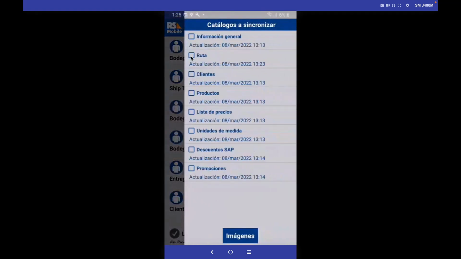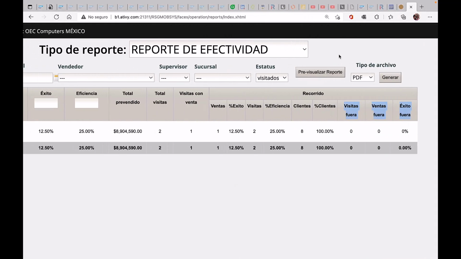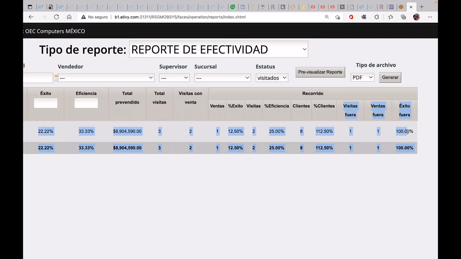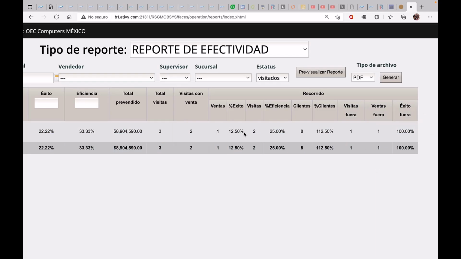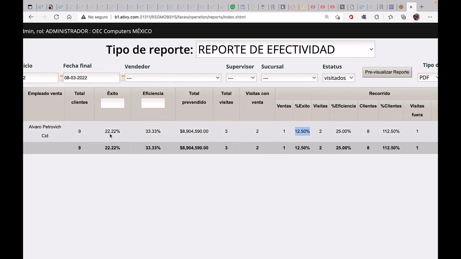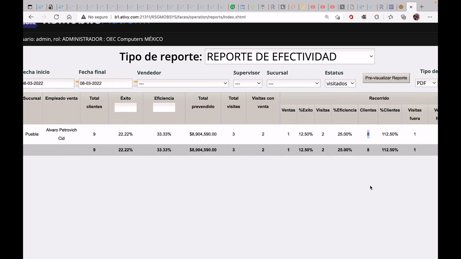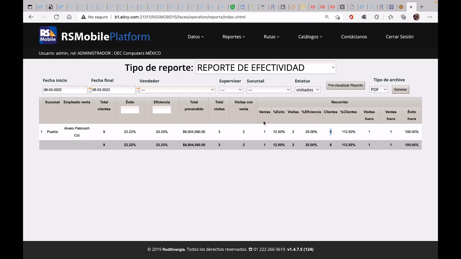And let's go back to the platform and see how the off-route statistics were updated. So here we have our off-route visit with 1 sell, and we have a 100% success rate. Here we have a 12.5% success rate, but that stayed the same since this rate is from our original route, and over here we have a success rate of 22.2%. But that is because we take into account all the clients, even the off-route ones. So we have 9, and in our original route we had 8. That's how we visualize the effectiveness report.